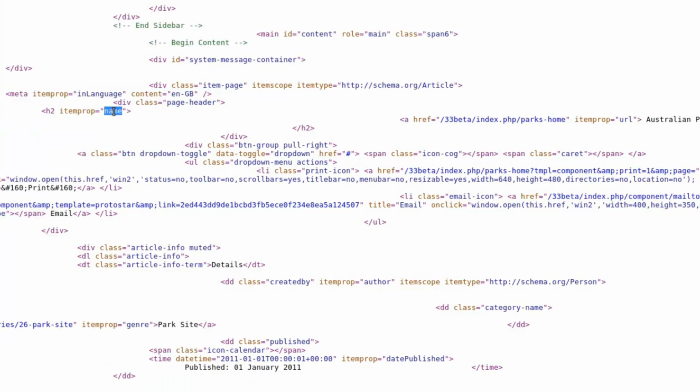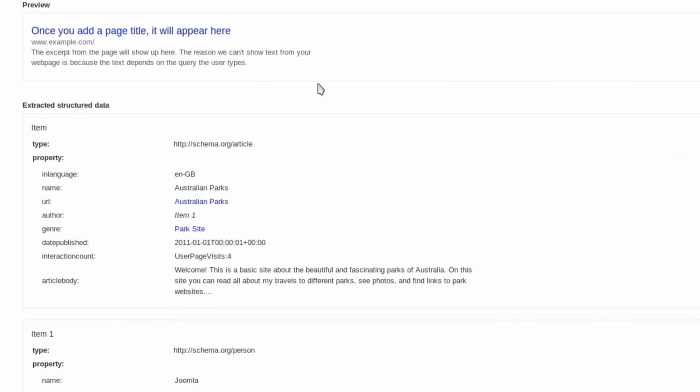We then have some nested information that's using the existing tags, so h2 itemprop name, and that's giving us information about the name of the article, and this itemprop is giving information about the URL. So it's all being put within the existing markup of Joomla. And the result of this is that you actually give search engines a lot more information, and they can use that information to then put that into search results.